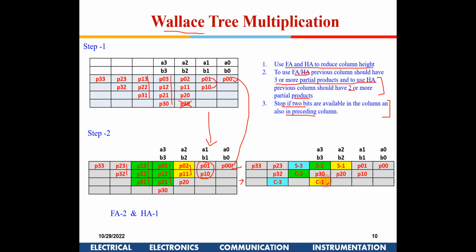Sir, can you please repeat that point? Which point? How you combine those 2? These 2, the P02. These are 1 bit information. This is 1 bit information. If I am going to put a half adder out here, that will give me 1 sum and 1 carry, isn't it? So that sum I am putting it here, carry I am putting it here.